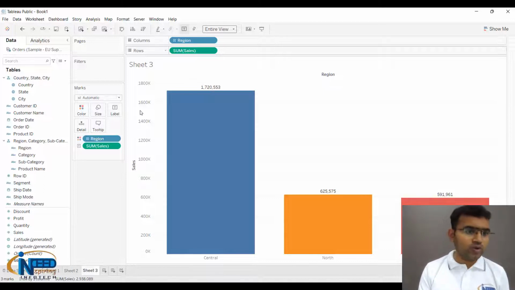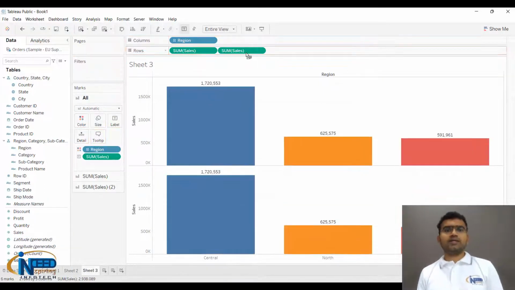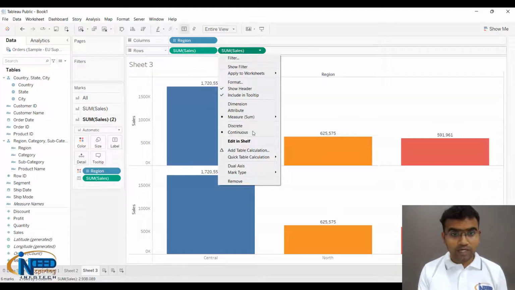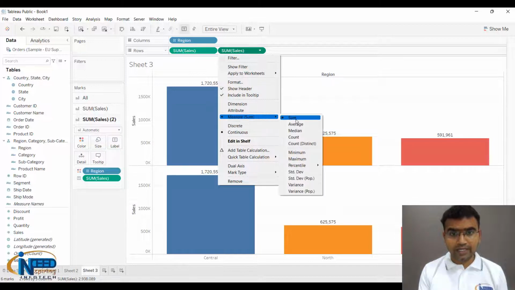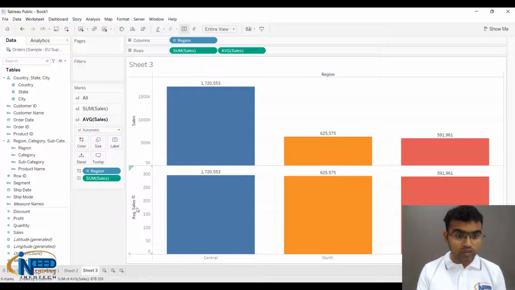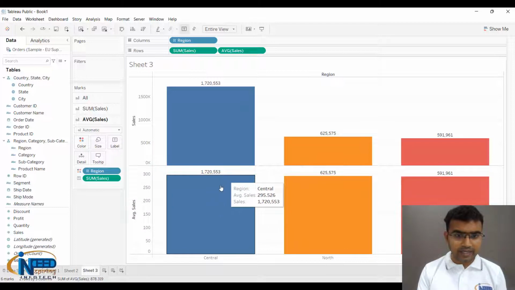Now if I want to do an aggregation on sales, not sum, but I want to know the average, I can click here, go to measure, and change it to average. So you can see that I have average sales over here and I have sum of sales over here. So average and sum of sales I'm able to see. Now understand what is happening over here. So this is average sales, yes.